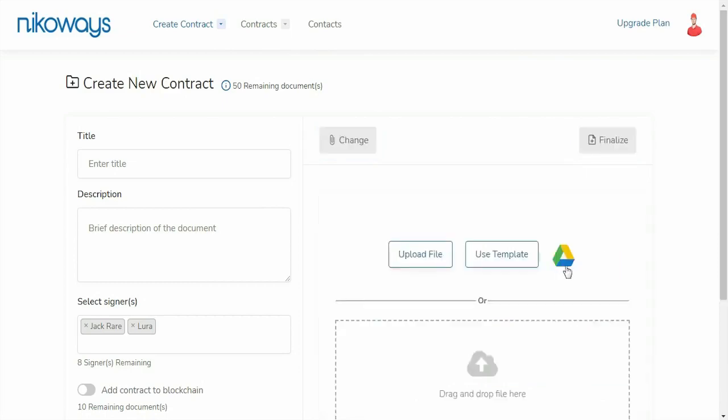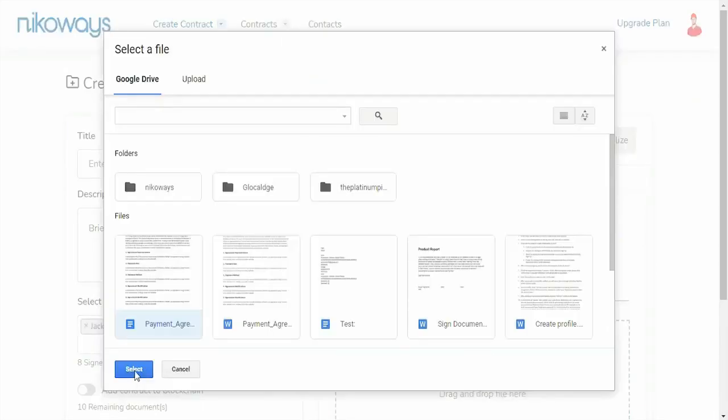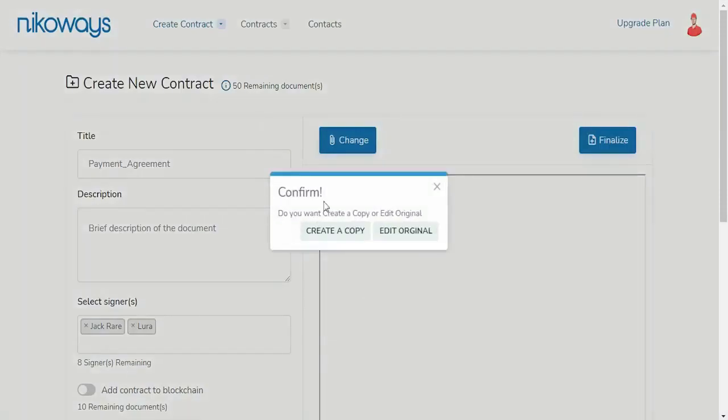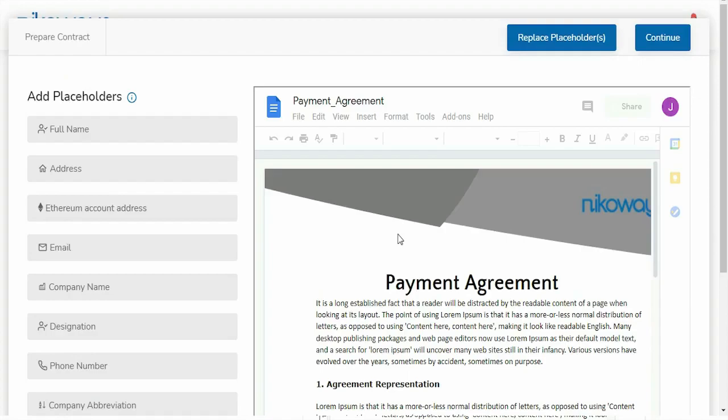To use a Google template, click on the Google Drive icon. To use a Google Doc or Google template, click on the desired Google Doc. A new pop-up window will appear for confirmation asking you to either create a copy or edit original. Please select the desired option. A new screen will appear.